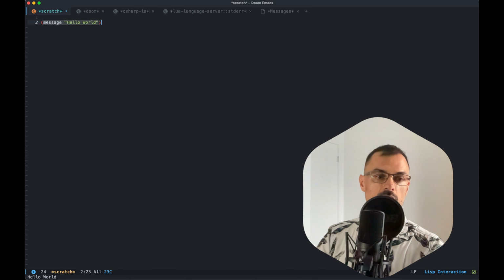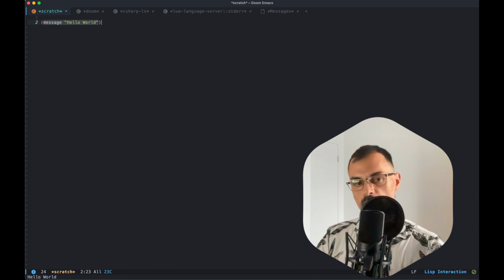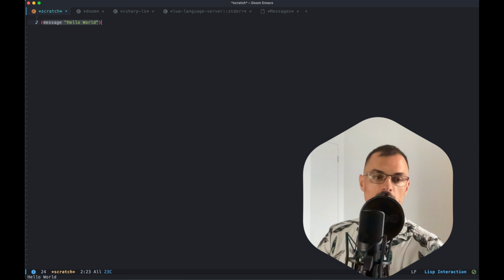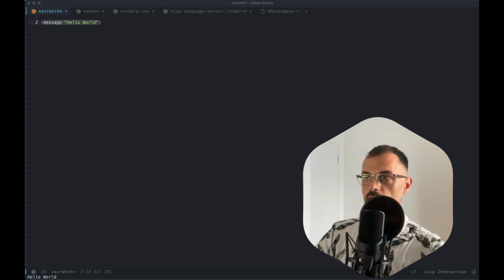Now it's also telling us that I could do space M E R for eval region. This is a Doom Emacs shortcut, but regular Emacs would have a slightly different shortcut.